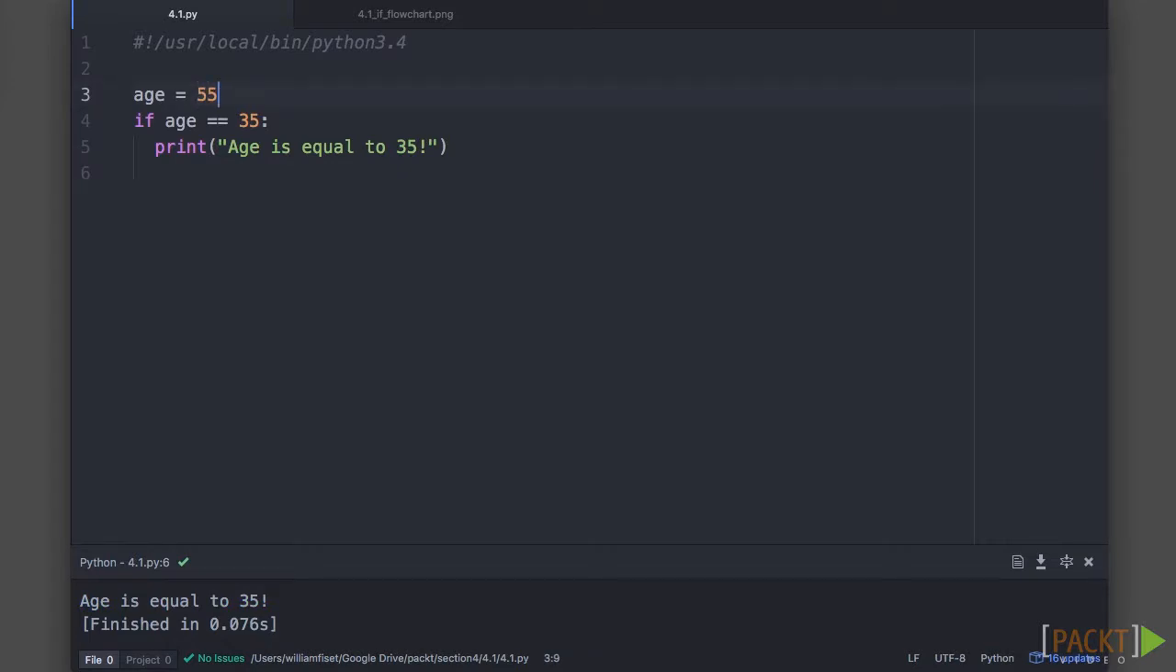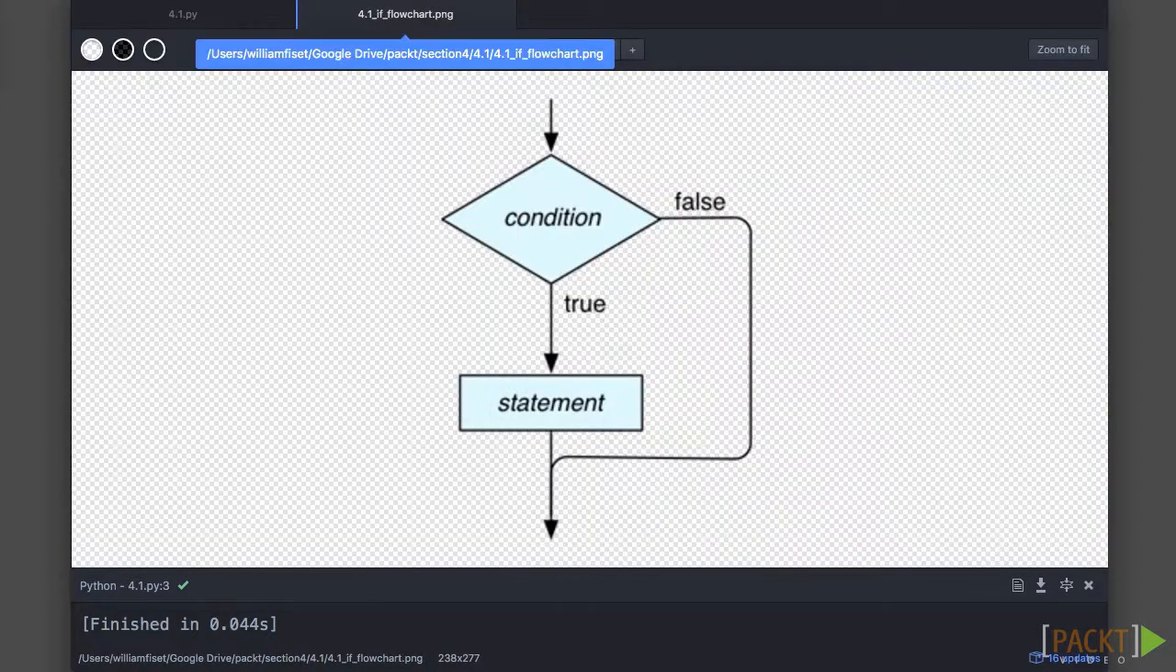But notice that if I change it, then nothing gets executed. So if we look at this flowchart over here, the if statement works in the following way. It says if some condition is true, then we go down here and execute the statement inside the if statement. Otherwise, if we go back to the condition that's false, then we completely ignore the statement or statements inside the if statement block. So that's why when the condition was false, we didn't see anything printed at the console.